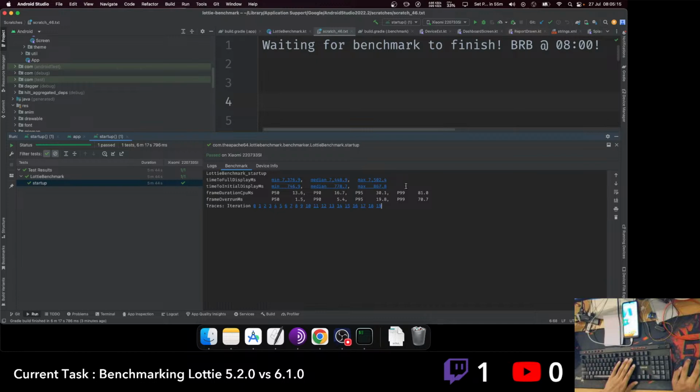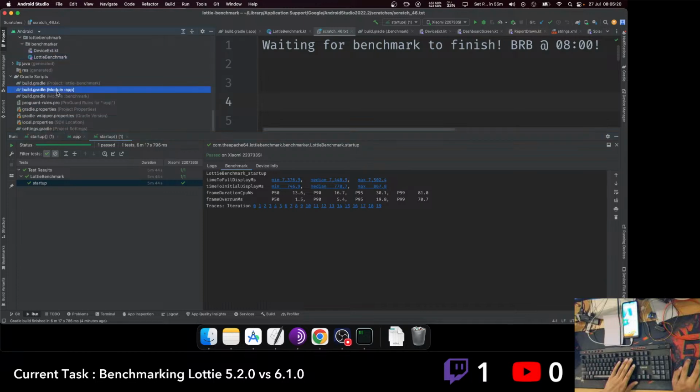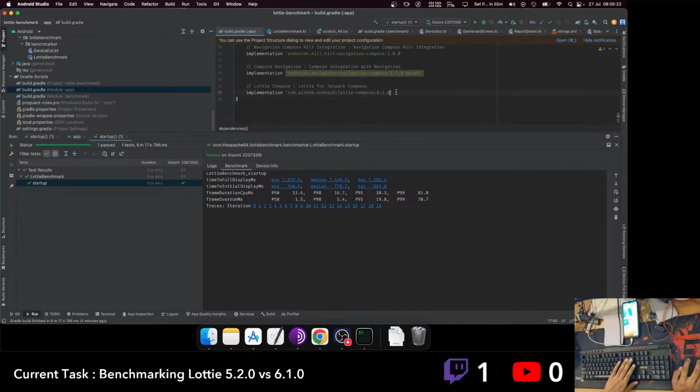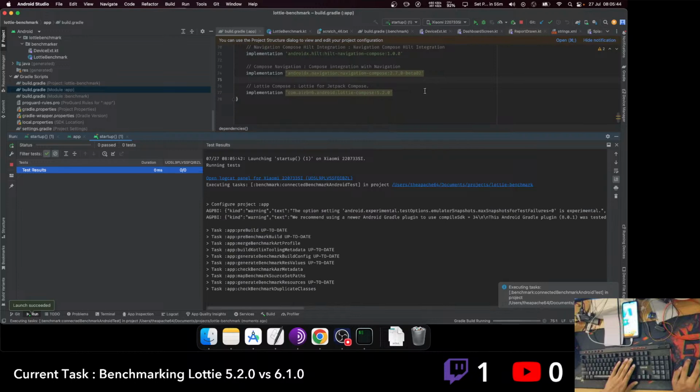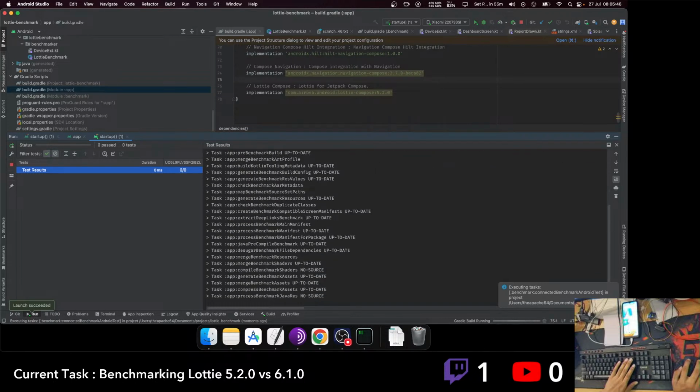We will have a 520 check as well. This one is 610, right? We'll roll back to 520, sync the project. We'll delete the app. I think we uninstalled the app, yes, fine. Now we'll run the benchmark. Executing tasks. Benchmark. Connected benchmark Android test in project. It's good, it's good.